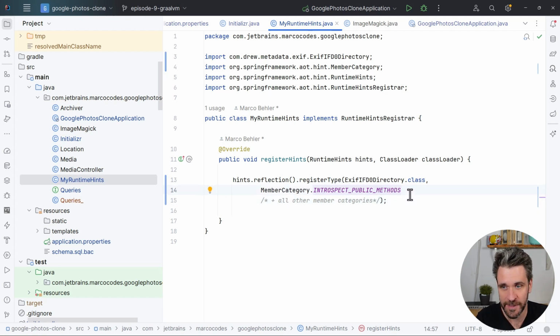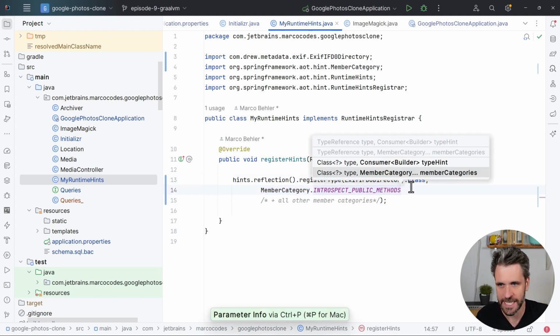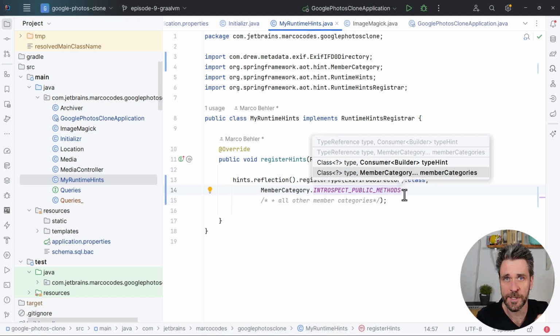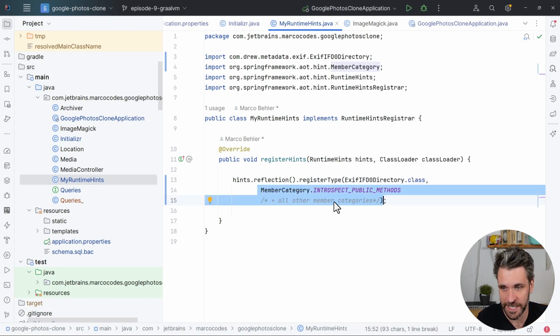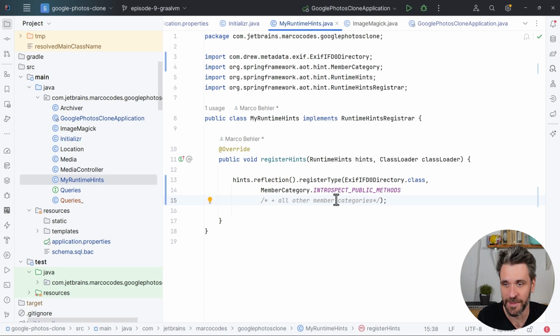It's a huge time sink to get that up and running with the 5 minute compilation cycle. Also, you need to put in some member categories. For example, do you just want to see the fields, the public methods, the constructor, whatever. And you actually have to put all the categories here. I had to find that out painfully myself.